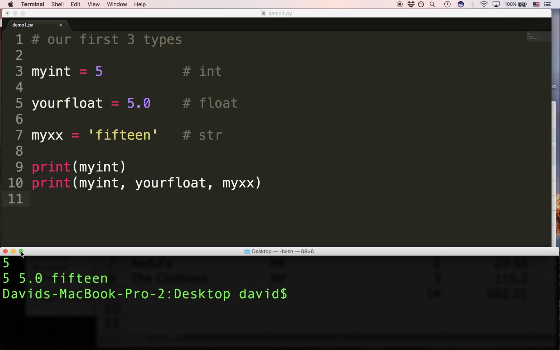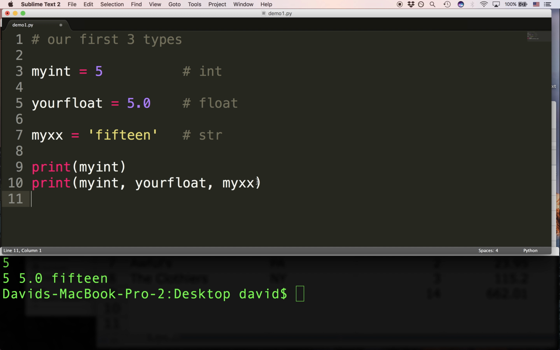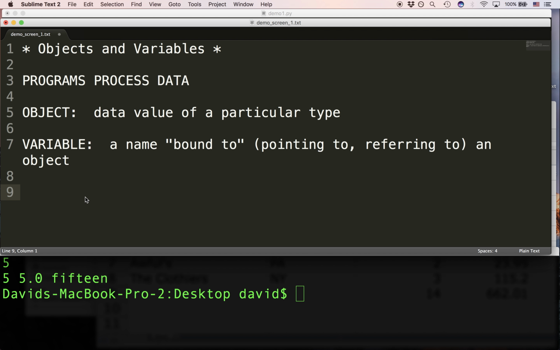And you can see on line 10, it's possible to print multiple objects in one call. I'm calling print. We'll talk about functions in a little bit. I print myInt, yourFloat, myXX. What I'm doing is saying print each of these objects. And as you can see, what Python does is insert a space in between each object. So these are the object types that we're going to be working with. And we've defined 2 very important terms. First, object, which is just a data value, and variable, which is a name bound to an object.